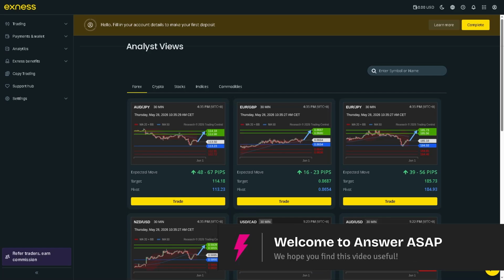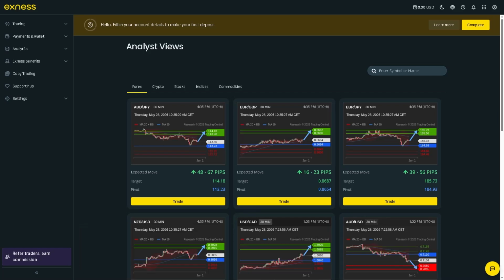In today's video, we are going to show you how to delete your account in Exness. Let's begin. Now, the first thing that you need to do is log in using your credentials and then hover on the left side panel. Click the Settings tab. There is a drop-down menu and I want you to click the Security.